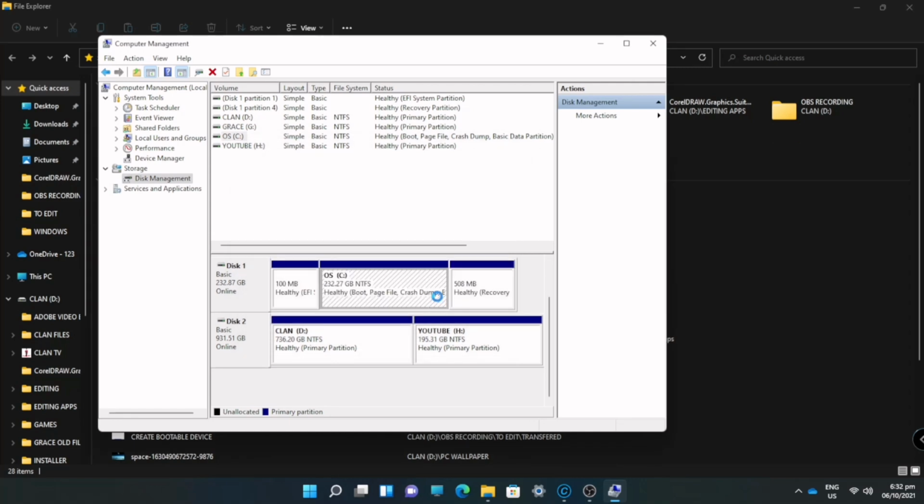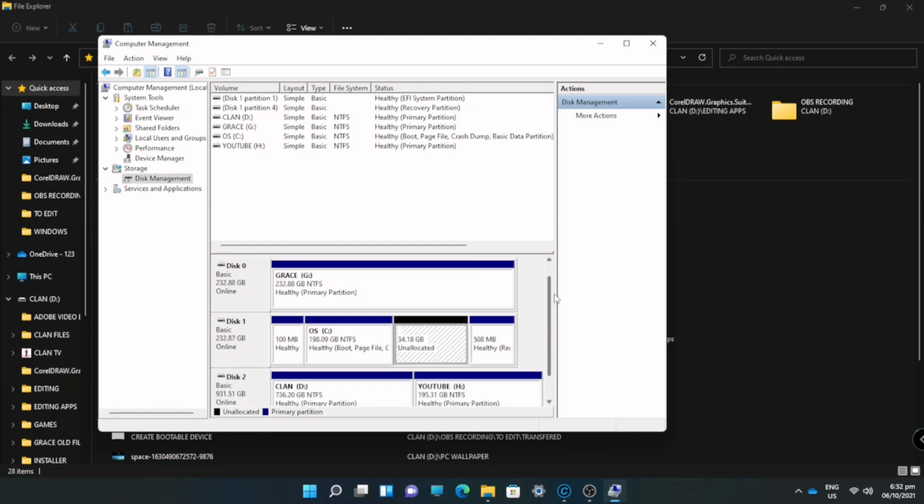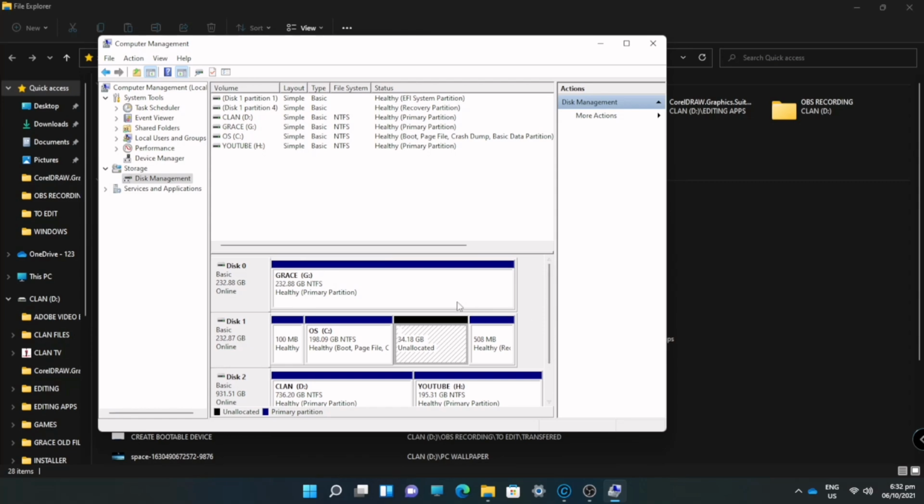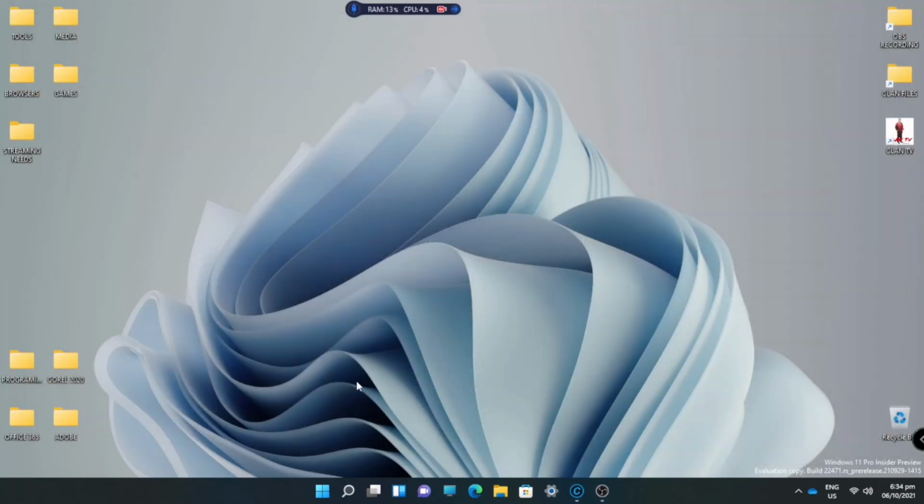Then click shrink, wait for it, and now as you can see we have a 34.18 gig unallocated space. So in this part we will install or put the Ubuntu operating system. So now we're done with this management. Now this is the time to install our bootable device to our PC.